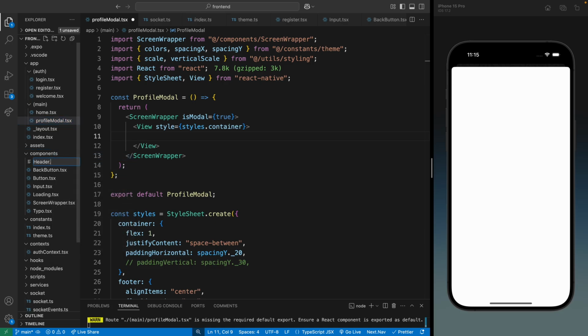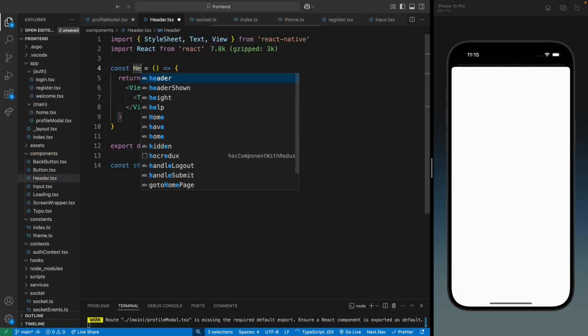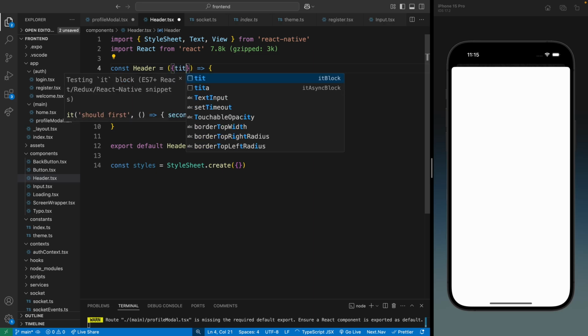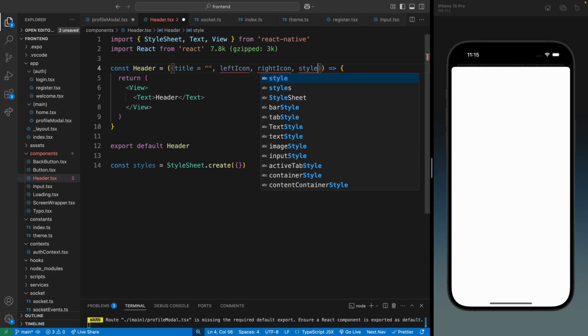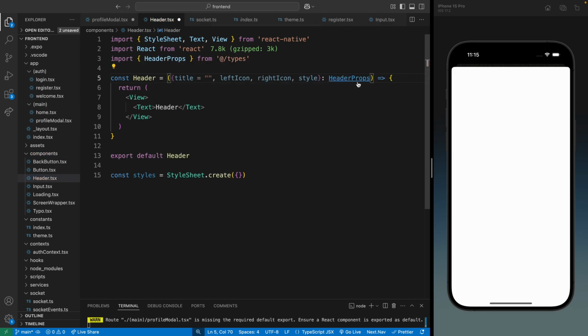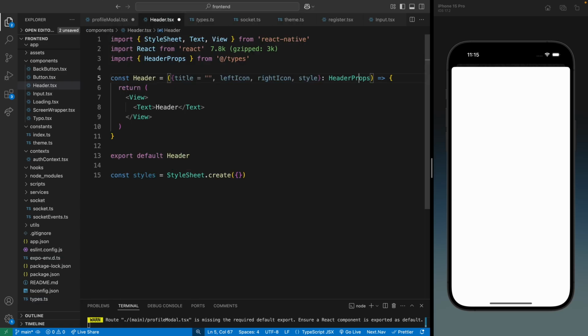So let's add a new file, header.tsx, and then let's create a functional component. Let's rename this, and this is going to receive the properties as the title, left icon, and the right icon. So by default this will be an empty string, left icon, the right icon, and then the style. If you want to override the style from the parent components, this will have the header props. So if I go into the types, you can see the following properties. You can just copy these types.